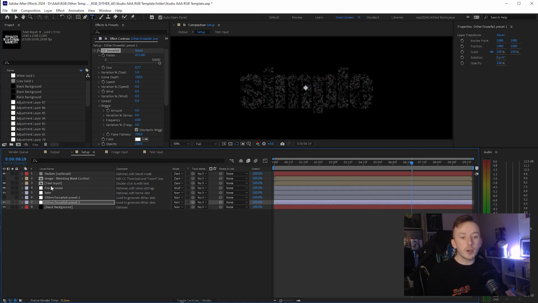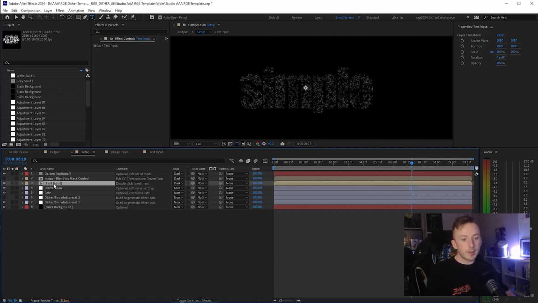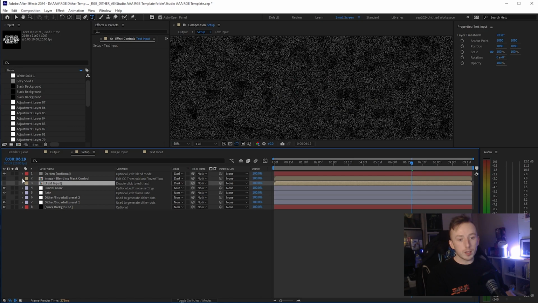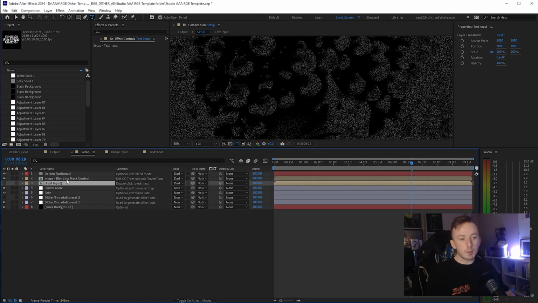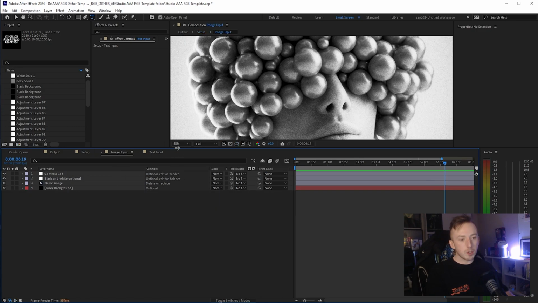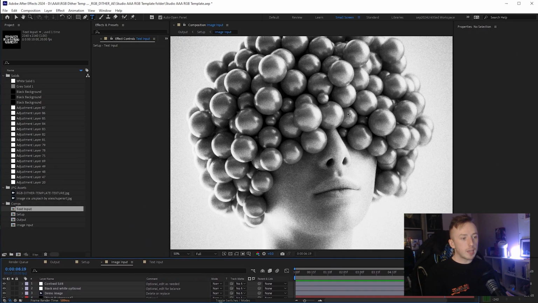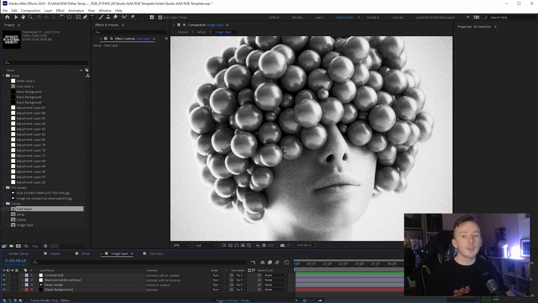So you'll also notice in the setup tab, we've got the text input layer turned on right now, and the image one is turned off. So if I turn the image one on now, and go into the image input, you'll see there's this demo image, which is from Unsplash by a photographer, or I think this is a 3D render, to be honest. But yeah, it's by someone on Unsplash called Alex Schuper. I will leave a link to that image if you want to go check out that guy's work.